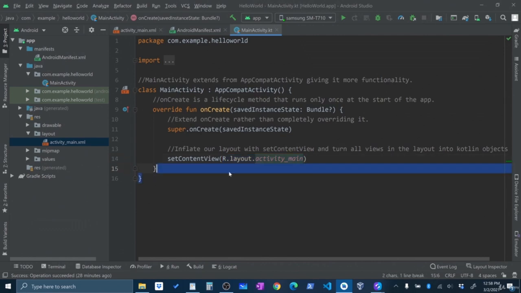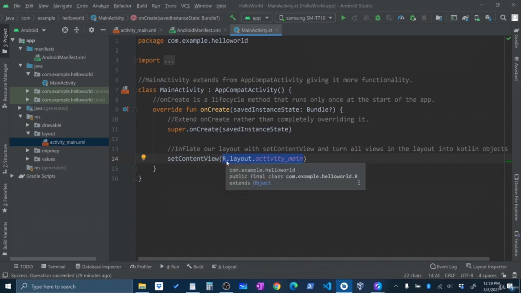And so let's look at what's passed here: R.layout.activityMain. This is very similar to what our layout file is called. Our layout is called activityMain.xml. And so we have this R notation, or this R class. Well, the R class is generated when we build our app by Gradle, and it contains all of the app's assets, including the contents of the resources directory.